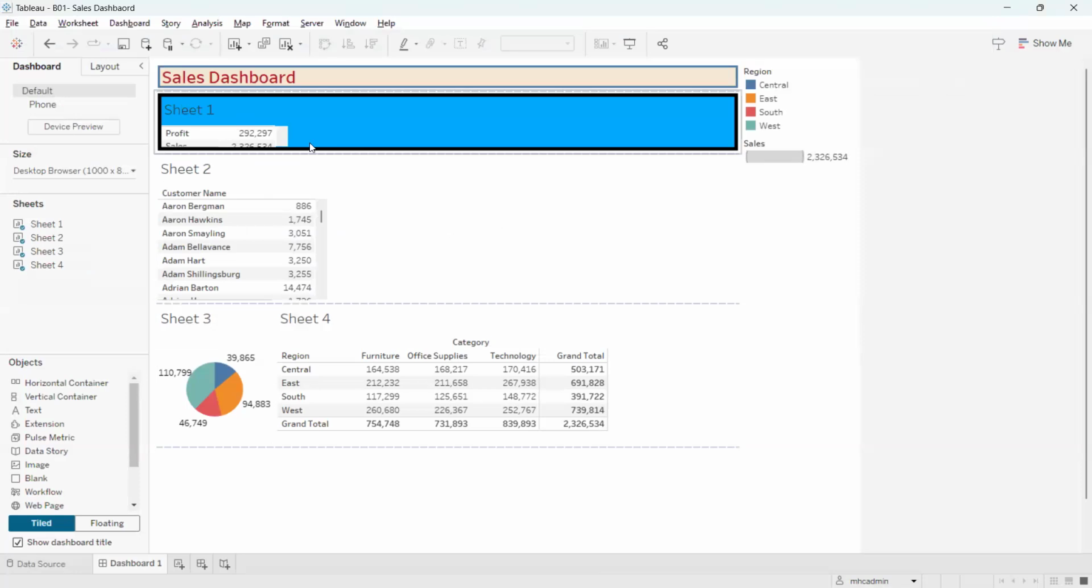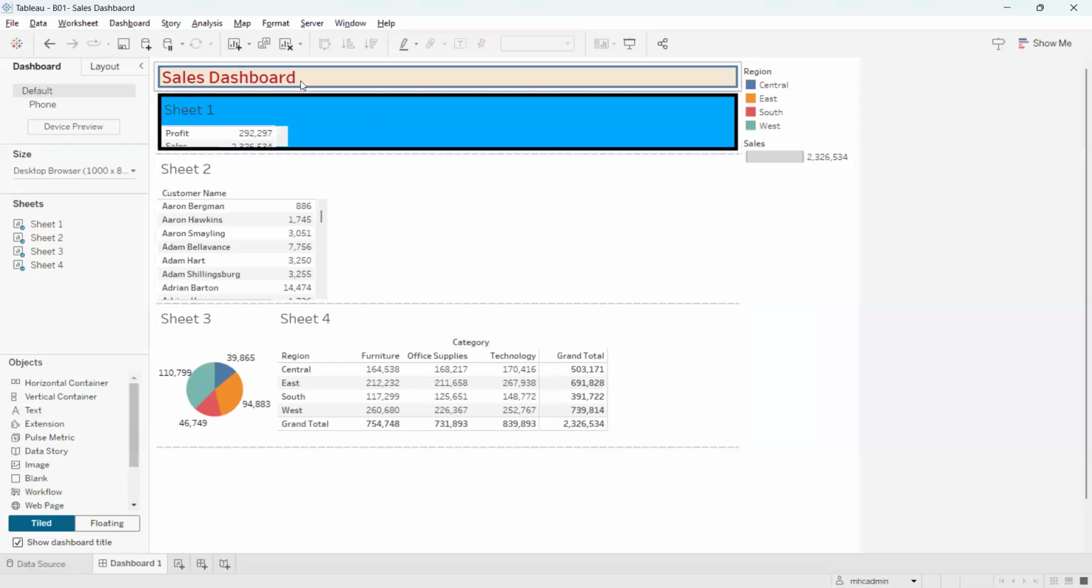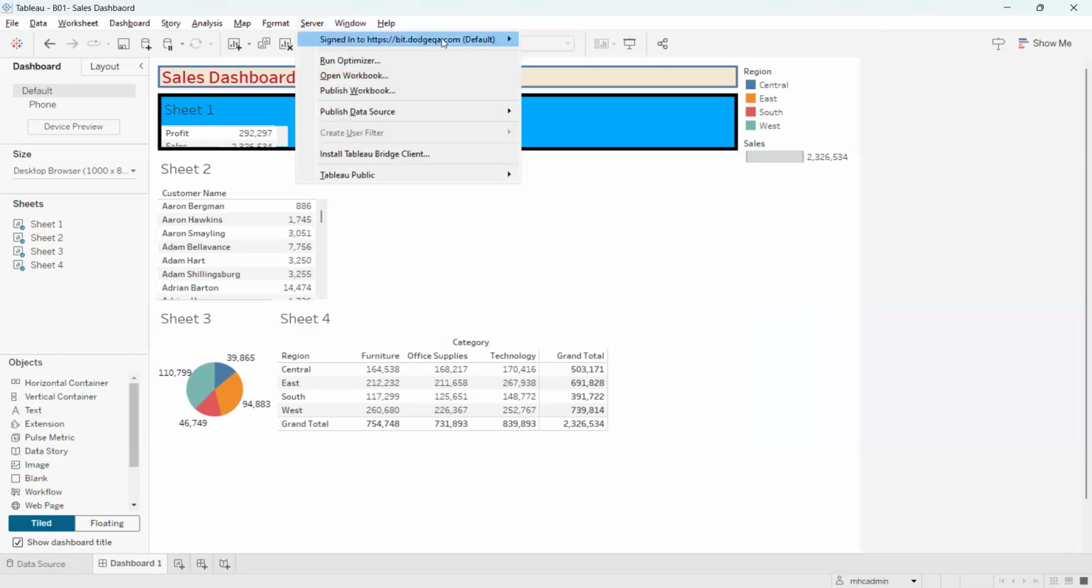Now, as I'm saving this in my local system, I can't ask the CEO to come into my local system and see the dashboard, because he can't access my dashboard in my local system. Now, once you create the dashboard, publish it to the Tableau server. Okay, now I will do that from Tableau Desktop itself. So in the menu you can see the server option. So just click on this server. First we have to sign in to the server. Why? Because we have different clients.